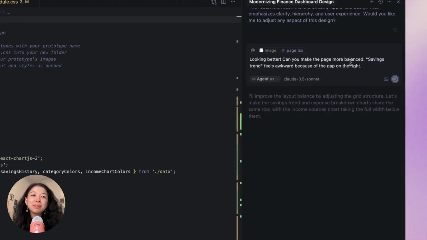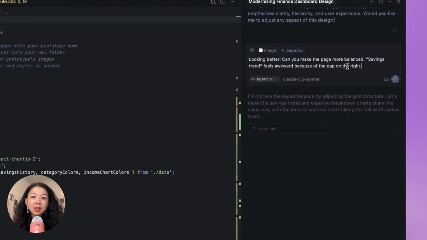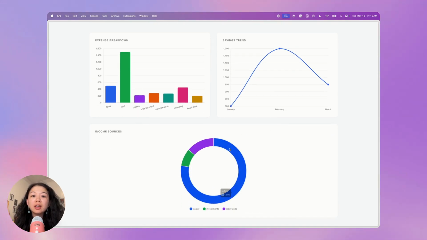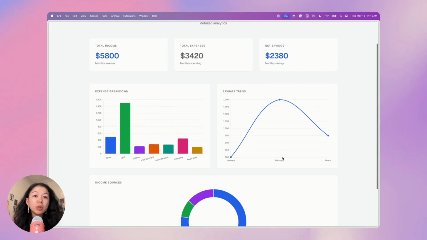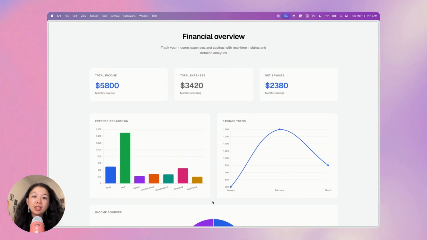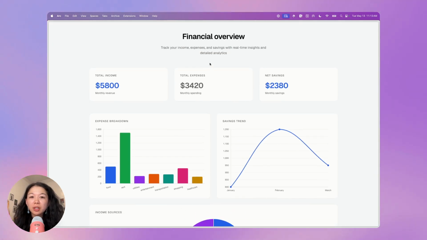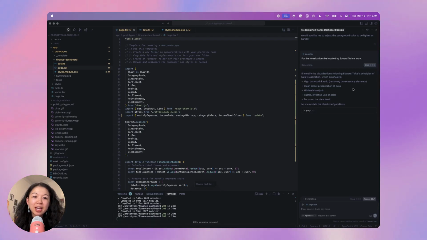This time I said, looking better, can you make the page more balanced? Savings trend feels awkward because of the gap on the right. Let's see what it does with that information. Now notice how the layout has changed again. Income sources is in its own row, and savings trend is in a 2-column layout with expense breakdown. If I was designing this, I'd probably switch some of these around, but I kind of like the direction it's going in. For the next prompt, I'm asking Agent to be inspired by Edward Tufte's work.